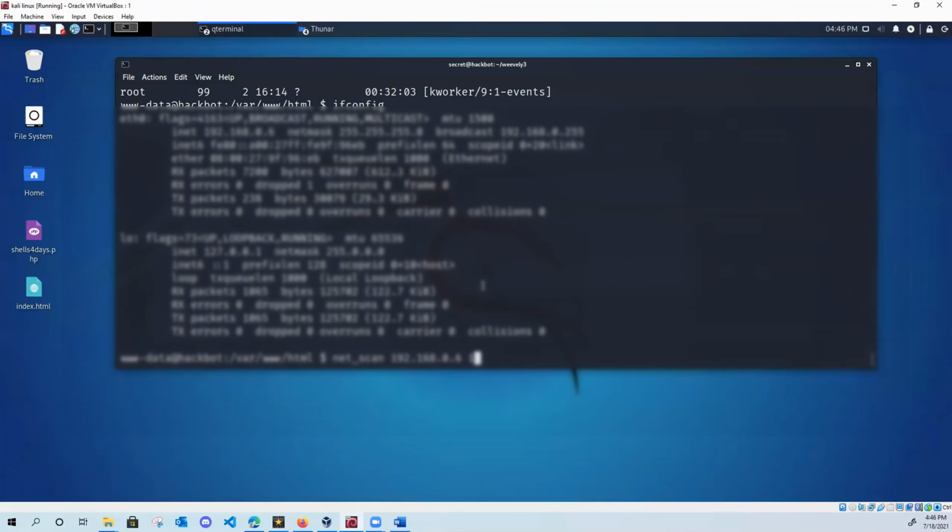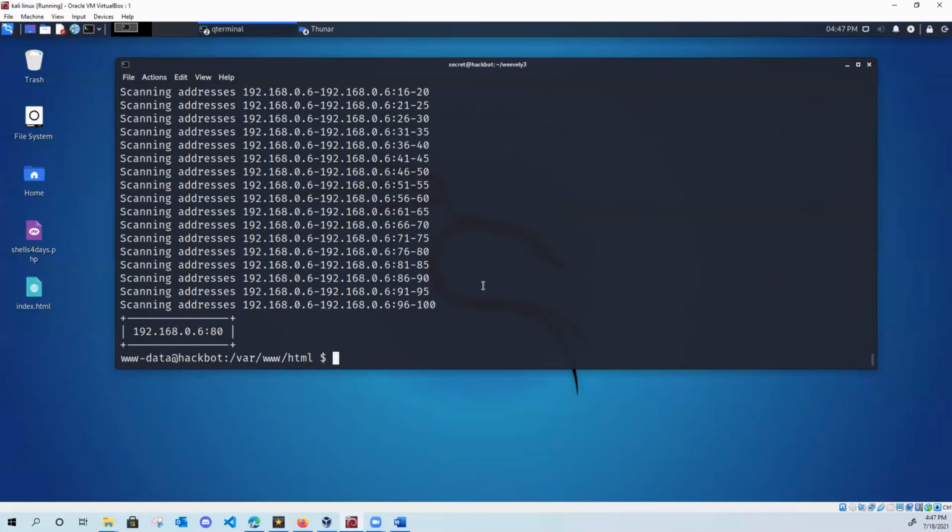We can do a net scan and then the IP address and then the TCP range that we want to scan. In this instance, we're going to scan 1 through 100. And as you can see, port 80 is open. We can also do things like file download, file upload. We can spawn another TCP shell by doing backdoor_TCP. A ton of good information.